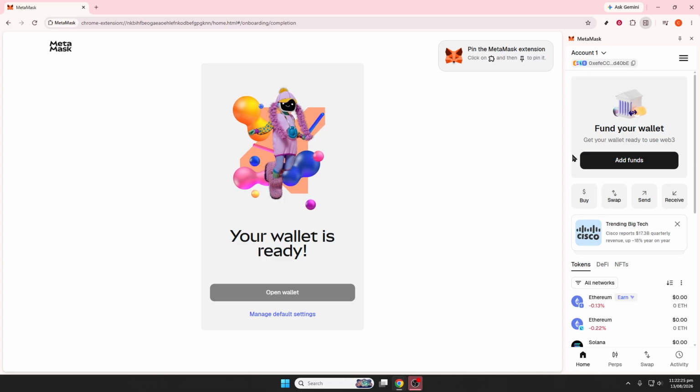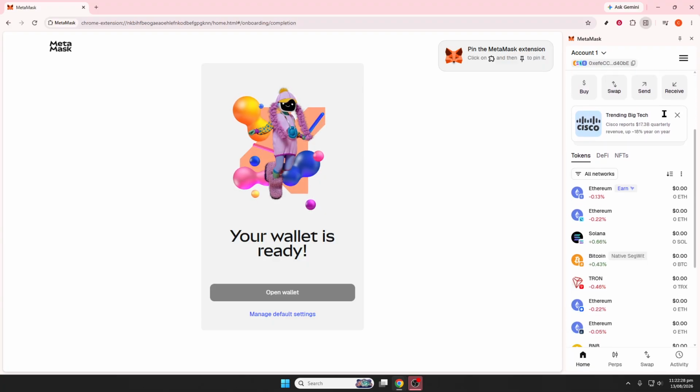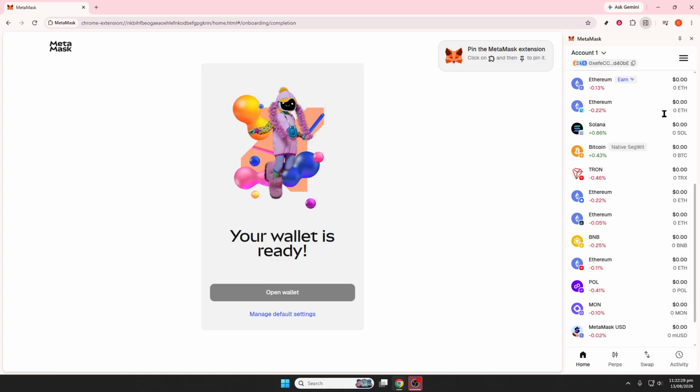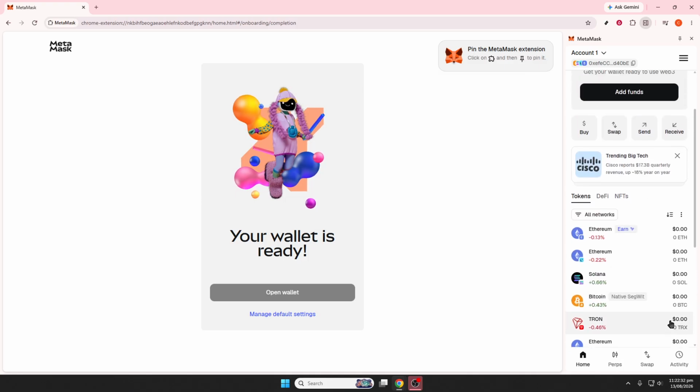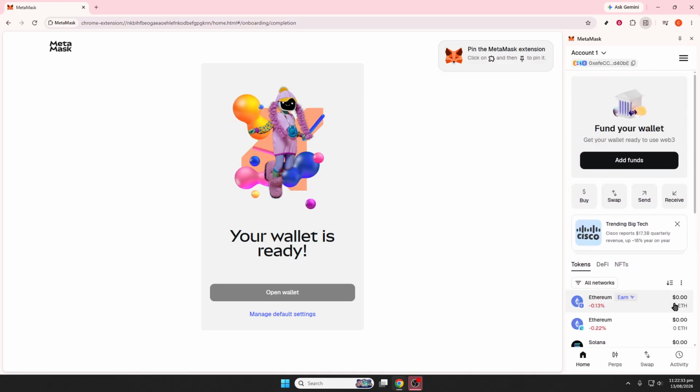One of the most important parts of the setup is your secret recovery phrase. MetaMask will show you this phrase during the process. You need to write it down and store it somewhere safe and private. This phrase is the key to recovering your wallet if you lose access to your device. Never share it with anyone, and remember that legitimate support will never ask for it.